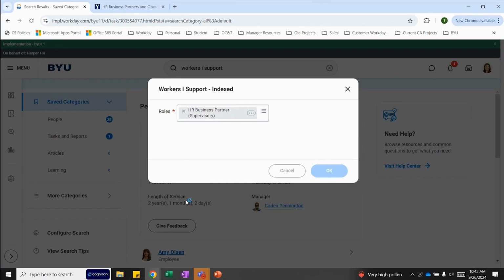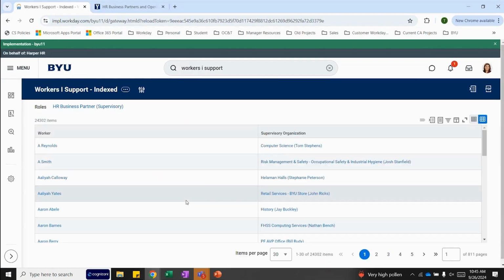This is essentially the same data as orgs I support, but now I get all of the employee names. I get the worker, which is the name of the employee, and then the supervisory organization they are in. Again, I am up at the top level of BYU supporting everybody. So that's why I have 24,000 employees I support. Hopefully you don't have that many. But it's going to show you all of the names of the individuals in the supervisory organizations that you support.